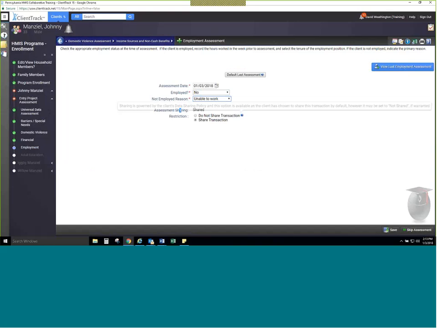Again, this is not always required, this employment assessment. So if you don't collect this information, which is helpful if you do, you want to put it in and save it. If not, you can always skip the assessment and move forward and come back to it at a later date.